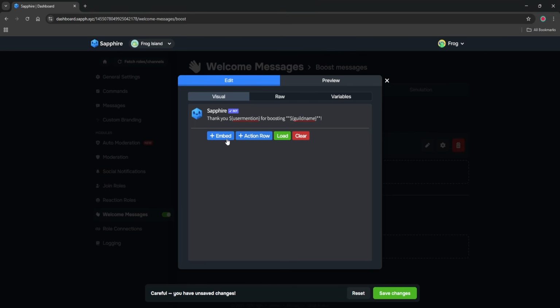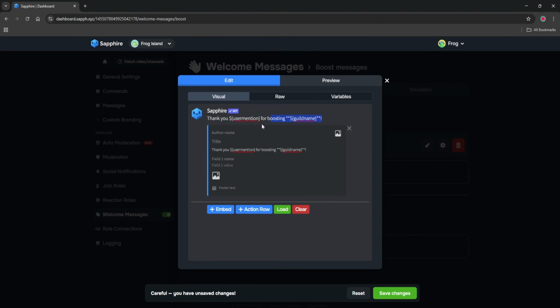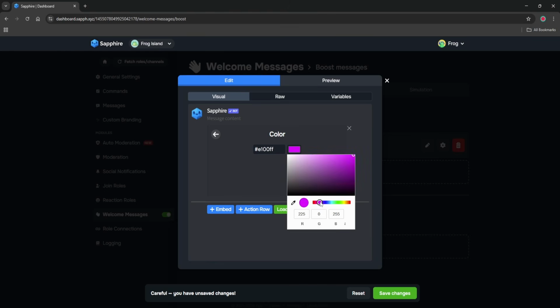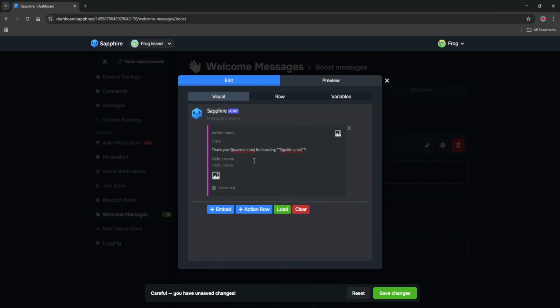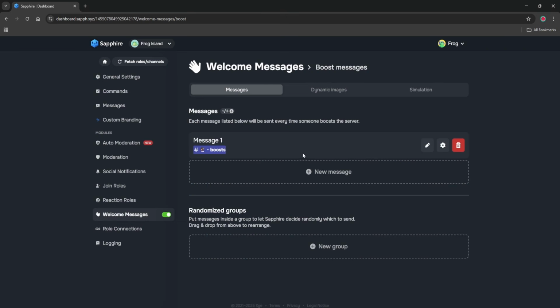If you want to turn this message into an embed, simply click the embed button and customize it however you wish. For this tutorial, I'm going to place the text inside an embed and change the embed color to match a soft pink booster role color. Once you're happy with how it looks, be sure to save your changes. Then exit the editor. From now on, every time someone boosts the server, this message will automatically appear.